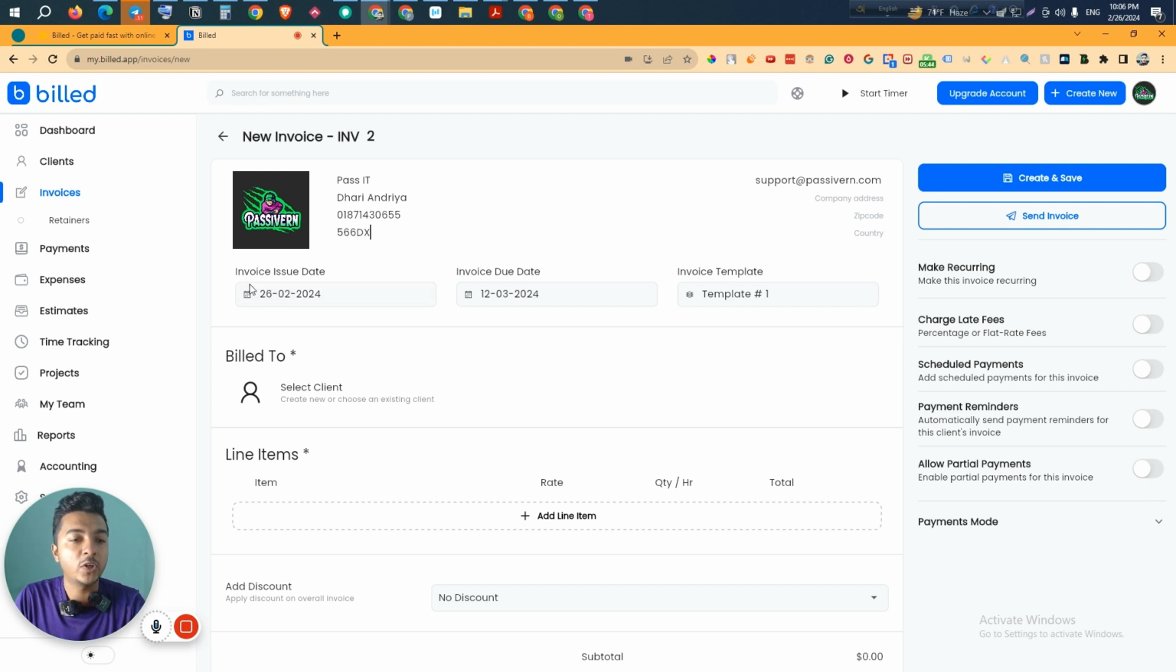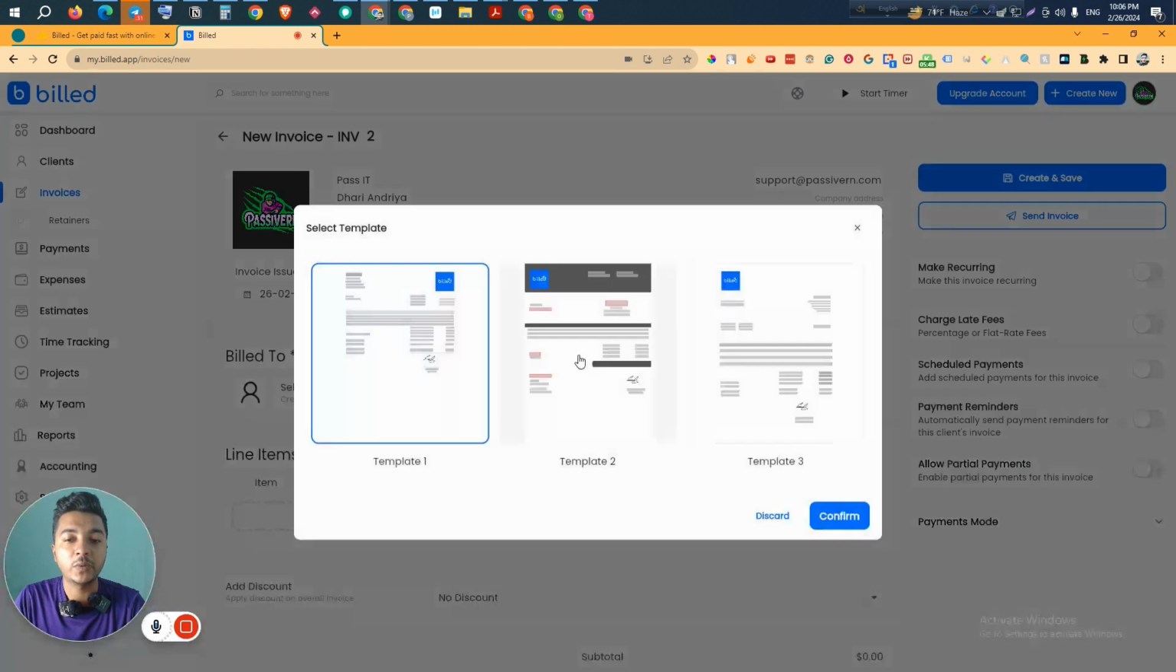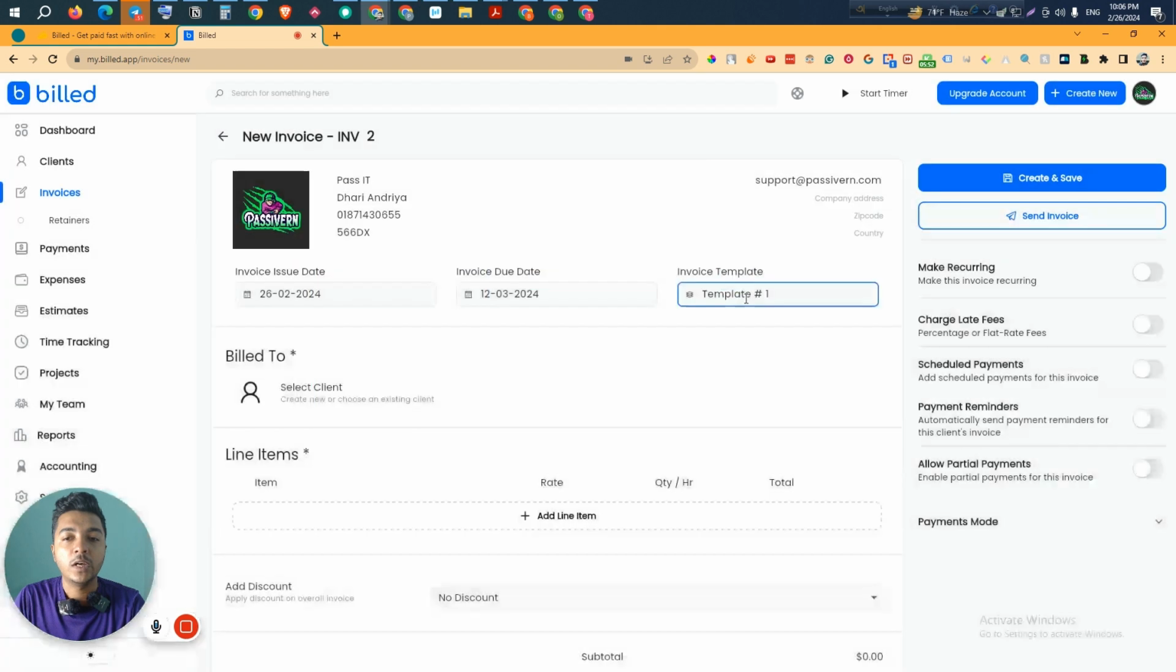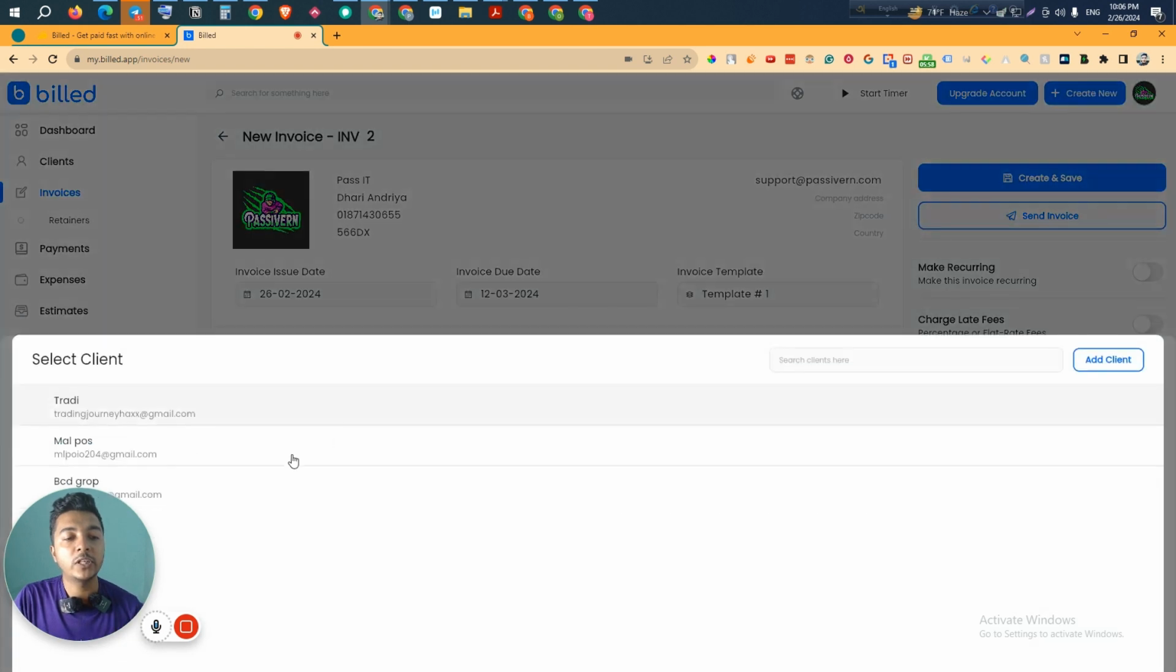And then invoice issue date you can change, invoice due date, invoice template you can change from here. See, these templates are available here. You can use any template that you like to use. So I'll use, let's say, invoice template 1, and then from here you have to select your client.